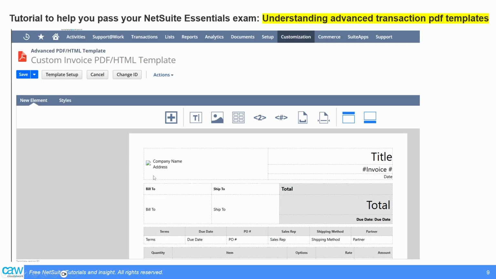Now, this is the advanced HTML template. What does it do? It allows you to create fields and place them anywhere you want within tables. You see here, for example, you have quantity, item, options. This would be column fields within the standard PDF template. Now you can create a table, place them wherever you want. Same for the header information, same for the body fields.